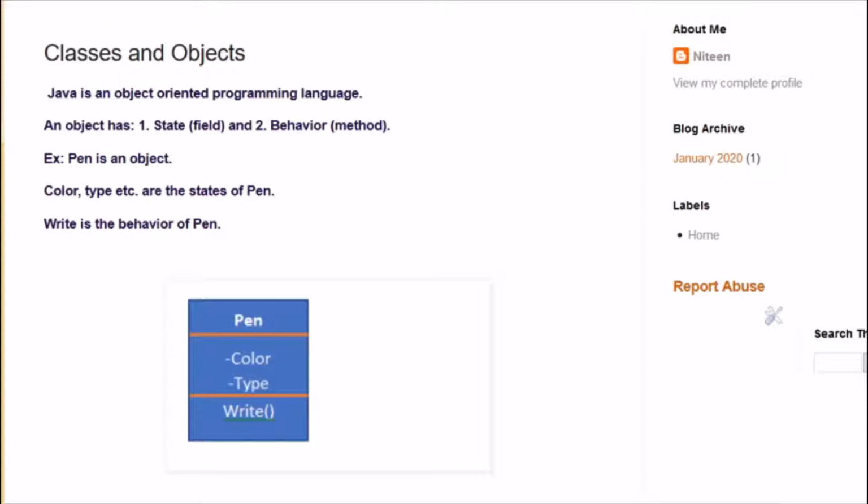It may be black ink, red, or it may be blue ink. Similarly, type of a pen. A type of a pen can be a ball pen or an ink pen. So these are some of the properties of an object pen. These are also called the state or fields of an object.